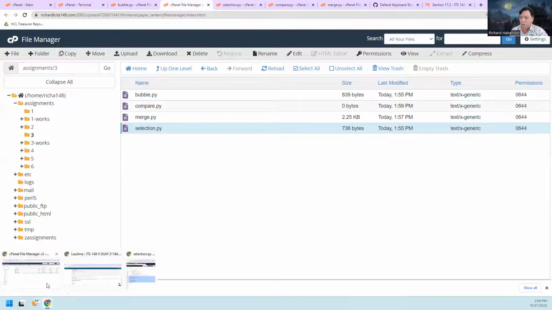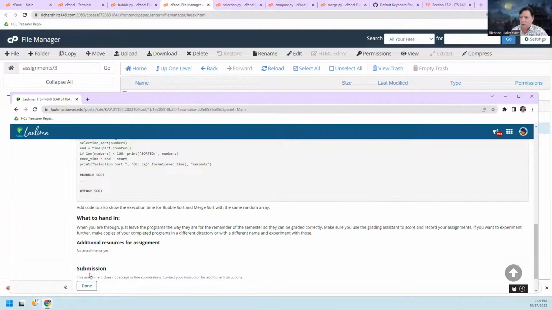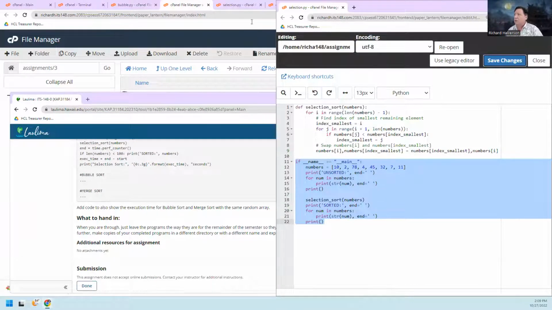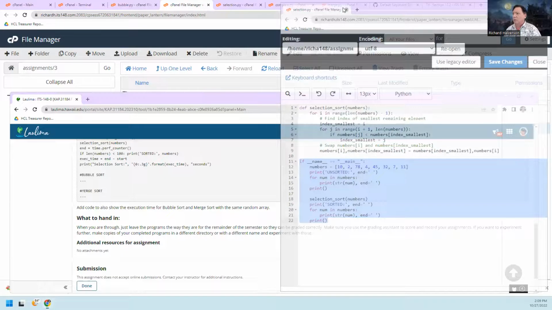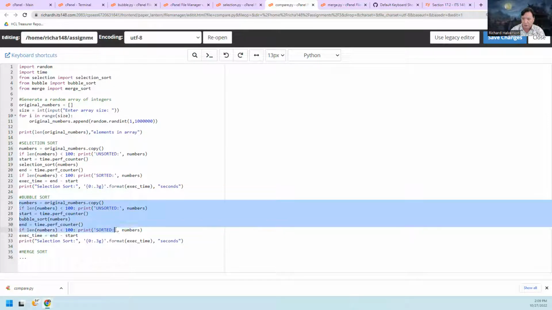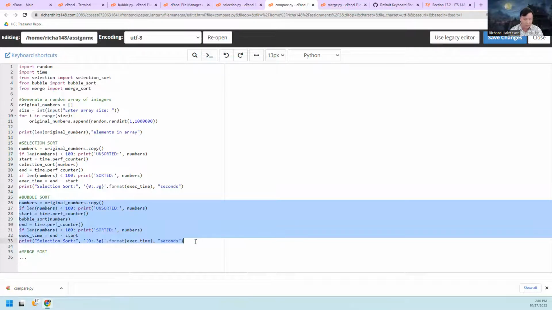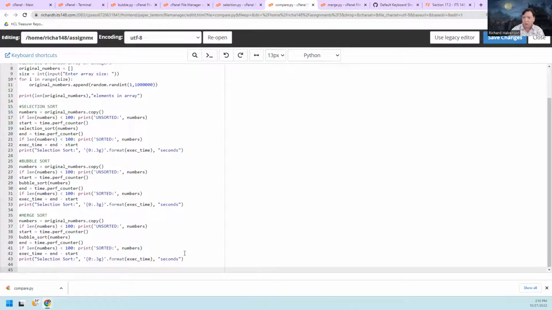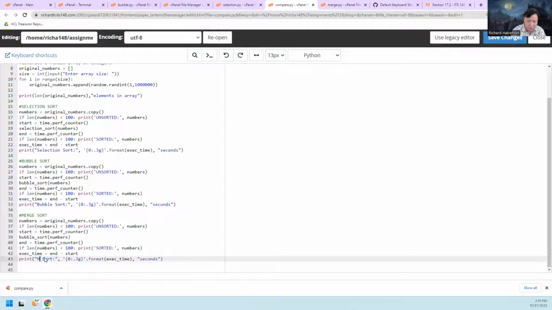Where is it? Three. Okay, this is select. Oh, that's why I couldn't find selection before. I better close this in case I messed with it. Oh, here's compare. Okay, so that's bubble sort, and so let's do merge sort. So I'm gonna take something like this again, put it here. And oh, I gotta change this to bubble. And then I gotta change this to merge.